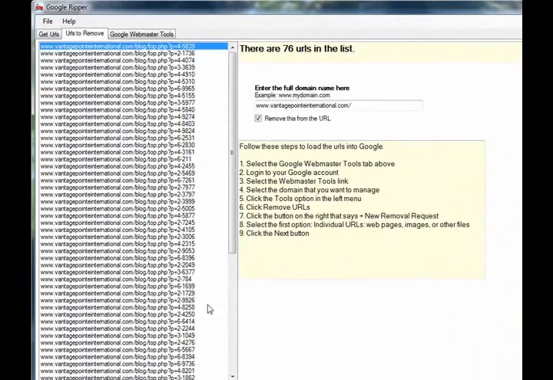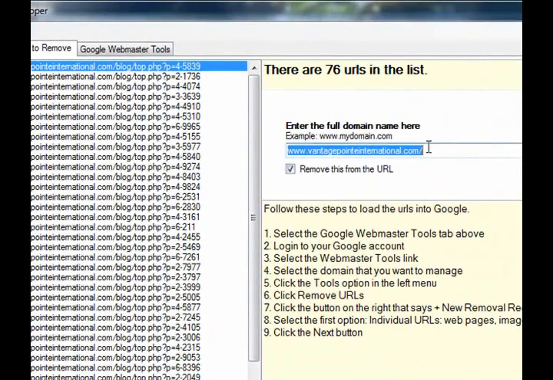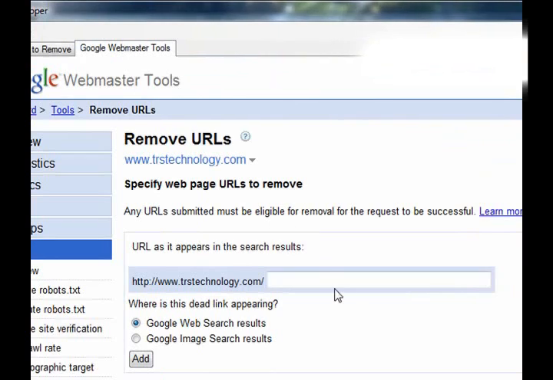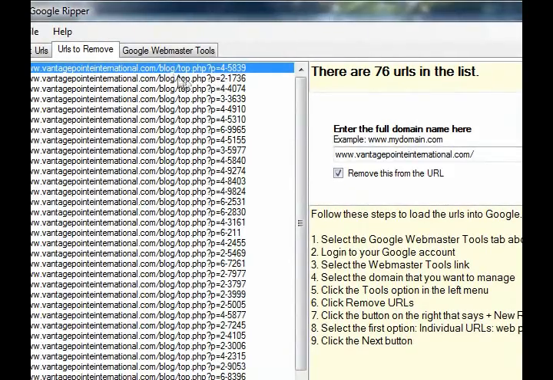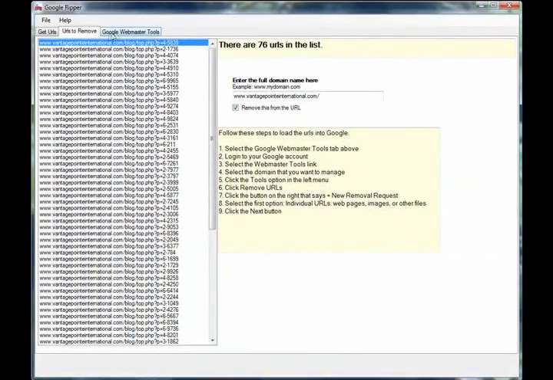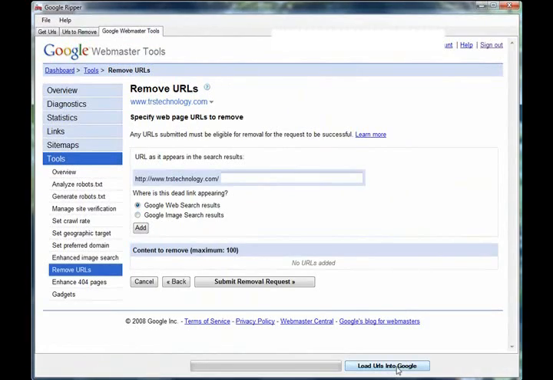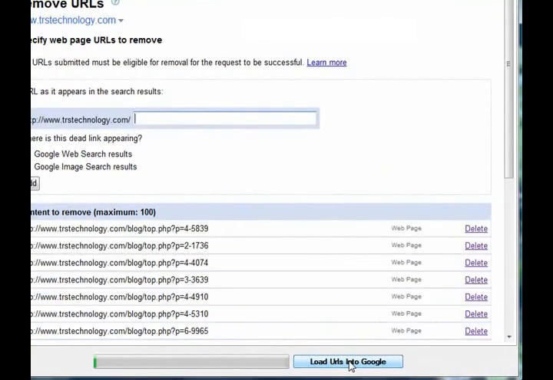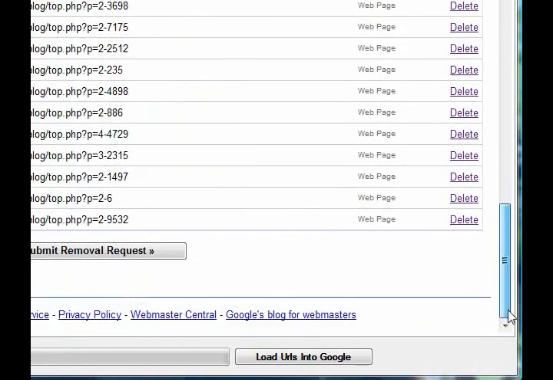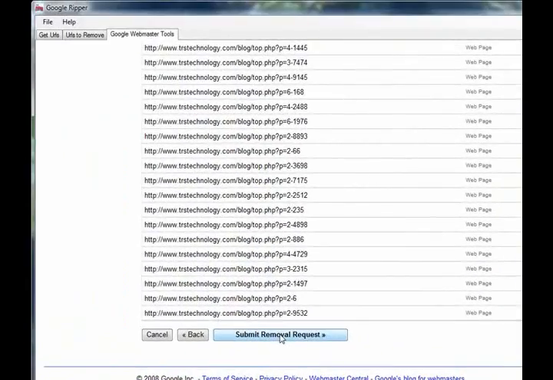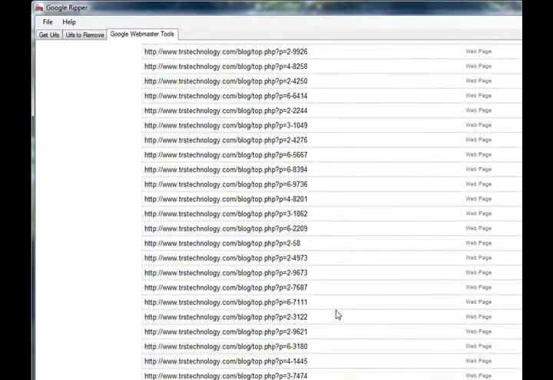So this tool will allow me to load these 76 URLs straight in, and remember that I put in the name of the domain here. If we were actually doing it on that domain, that's what it would say there, but it says mydomain.com/, and so the tool's going to strip that out. So we're going to put in blog/top.php, etc. At the bottom of the screen there's a button, load URLs into Google, and click on that, and it's loaded 76. Once you've done that, you click on Submit Removal Request. I'm not going to do that, and it will say 76 URLs submitted for removal.